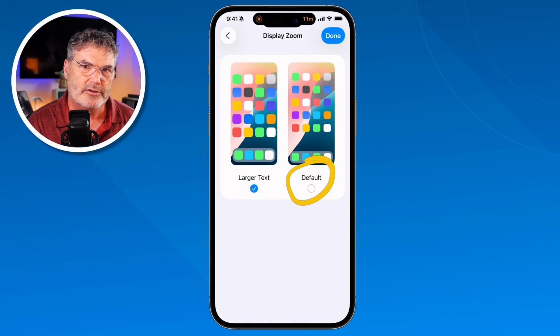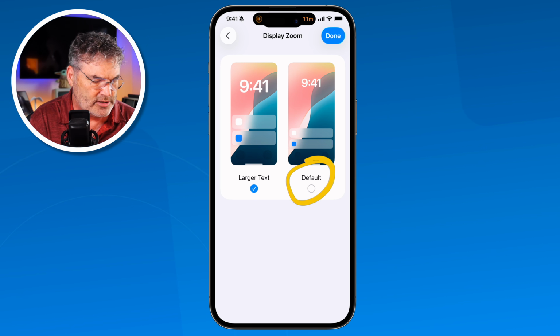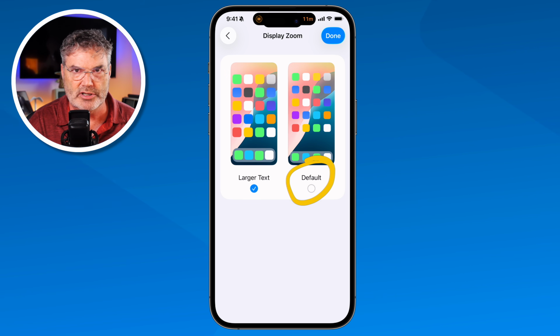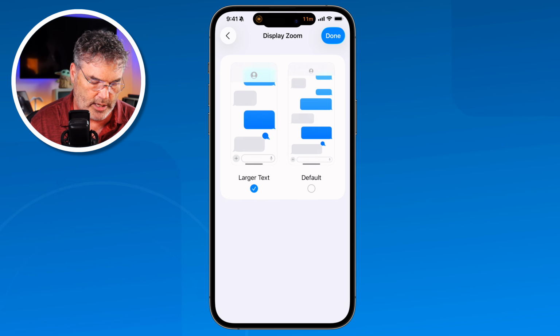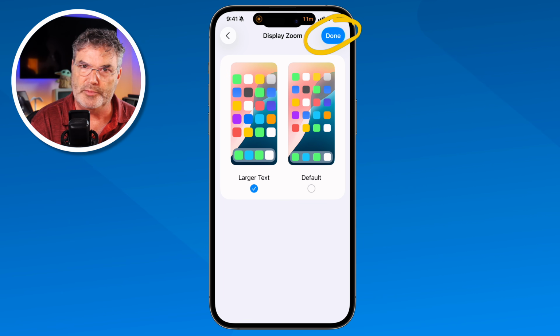So if you're having a hard time reading your iPhone, this is actually the first thing that I recommend because it will change the spacing. It'll make your icons a little bit larger. It does a lot more than just making your text larger. So all you have to do is tap on larger text, and when you tap on done in the upper right-hand corner, it's going to do a soft reboot, and then everything will be slightly larger.